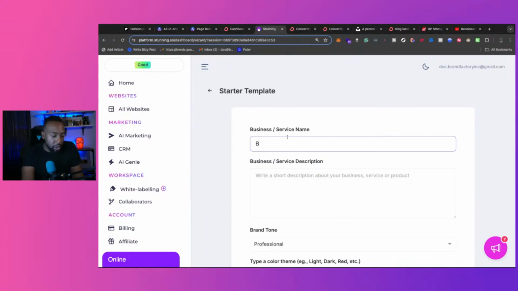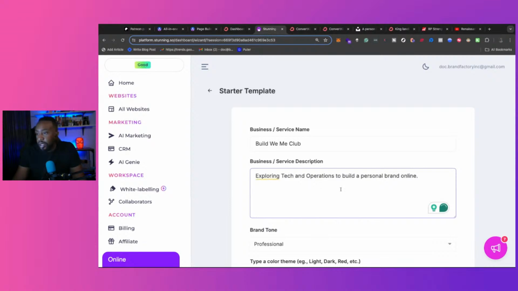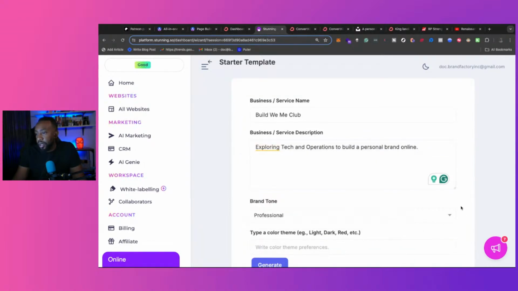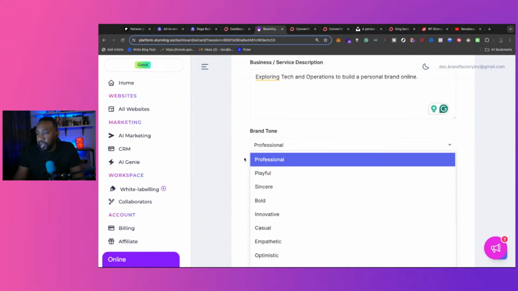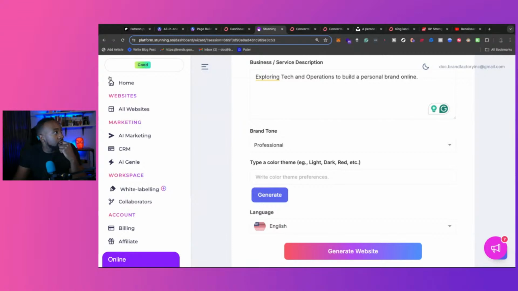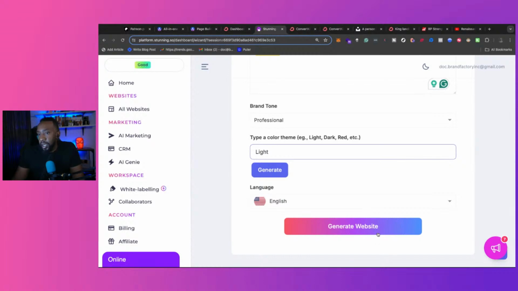What is the business called? We'll say Build With Me Club. What's the description? Exploring tech and operations to build a personal brand online. Tone: professional, playful, sincere. I think professional is fine. Generate a color scheme. I'm going to say light right now, and let's generate.